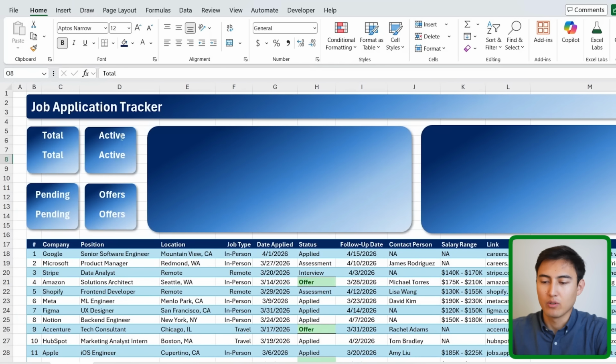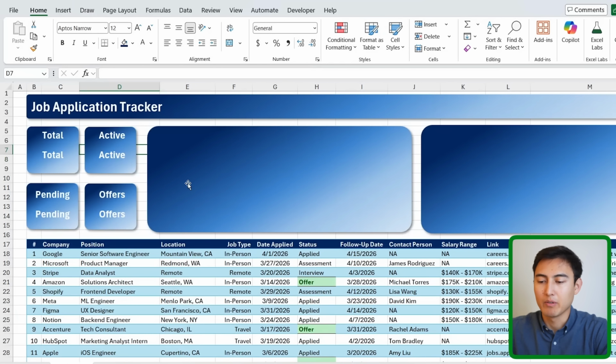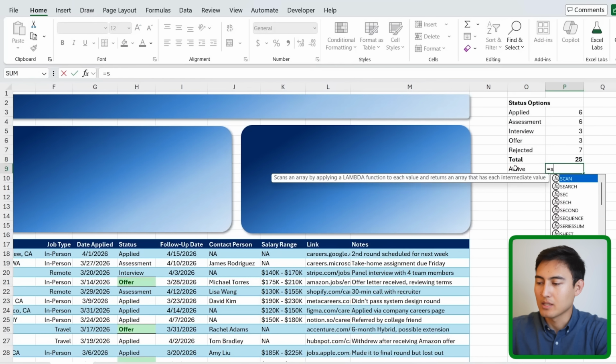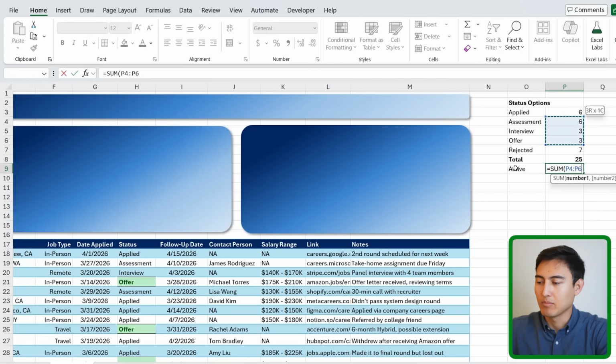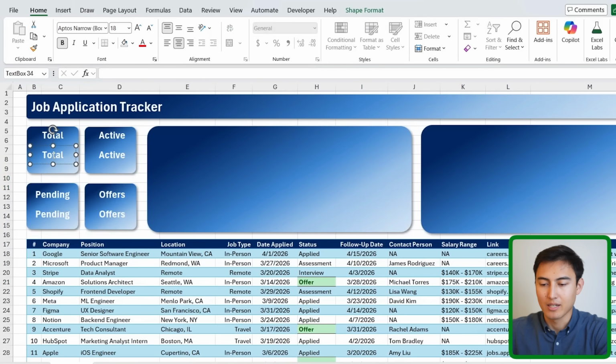Similarly, over on the left, you'll notice I have this active button. This one basically means jobs that you haven't been rejected for, so you're still alive, let's say. So I'm going to put active in here, which is simply going to be the sum of all of those except the rejected ones. So that's going to be a total of 18 there. Now we have a fair bit of information we can start linking.